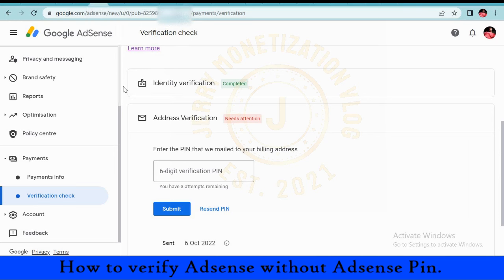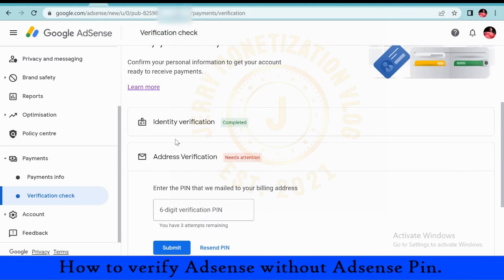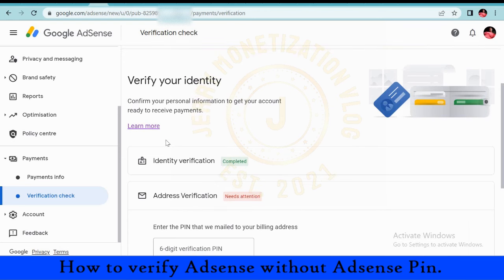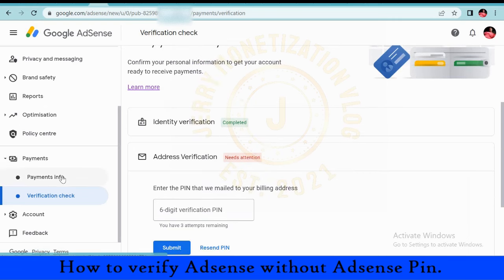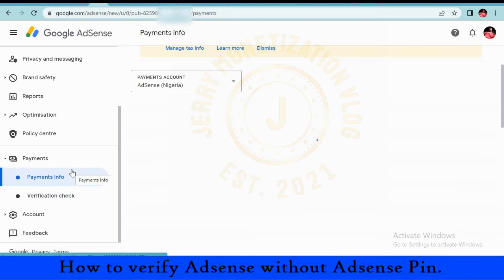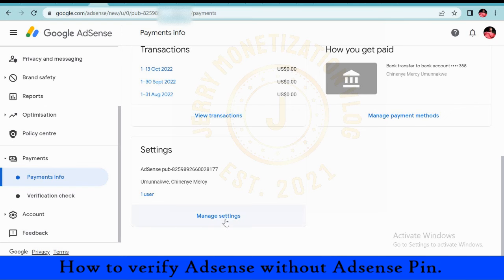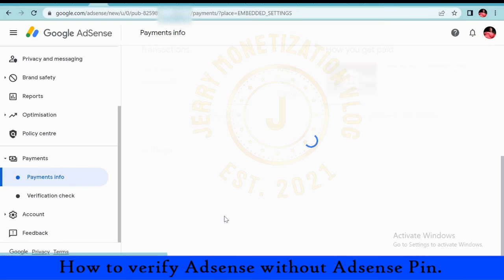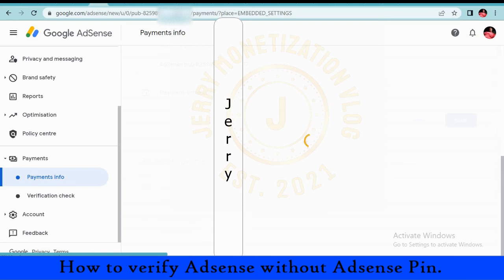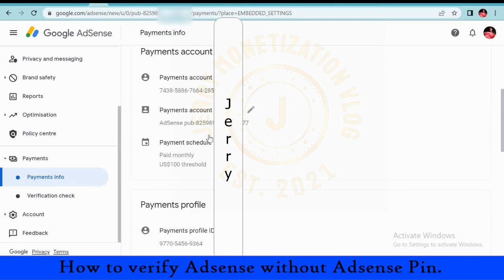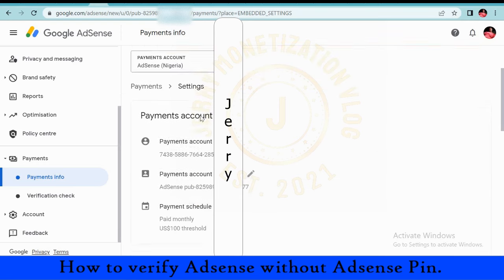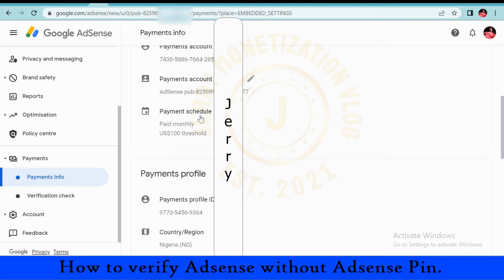If you do not know where to get your POP number, this is what to do. From the action, go to payment info, then go to manage settings. When you open your manage settings, you can find your AdSense POP number there. Look at it, that is it here. I'm going to close some part of it for some reasons.